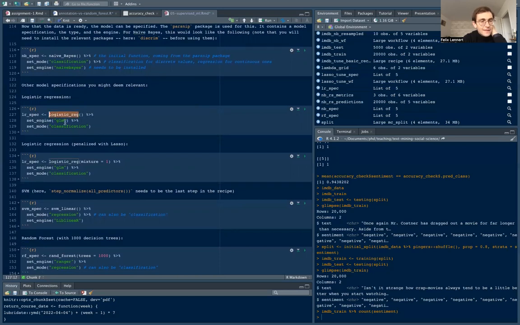In the beginning, we set the engine to GLM, and then we set the mode to classification to predict categorical values. Here we have a lasso logistic regression, which works quite well with text. I don't know if you remember or if you've visited the talk by Jan Sodoge, but he used lasso regression to classify his different newspaper articles into topics, as far as I remember.